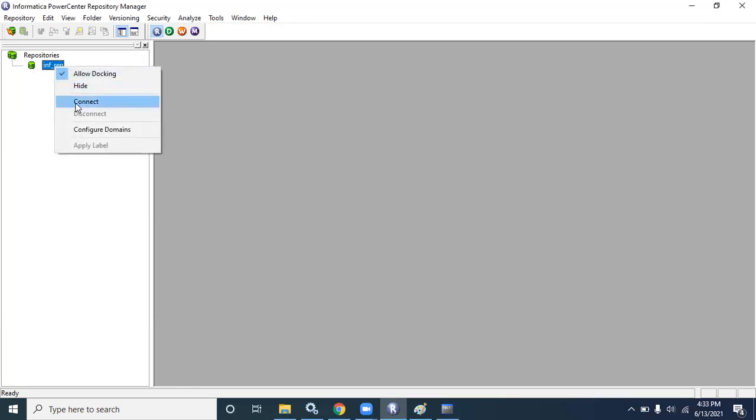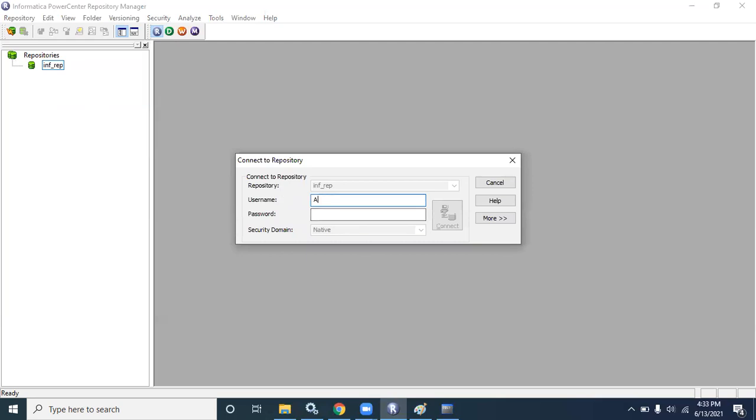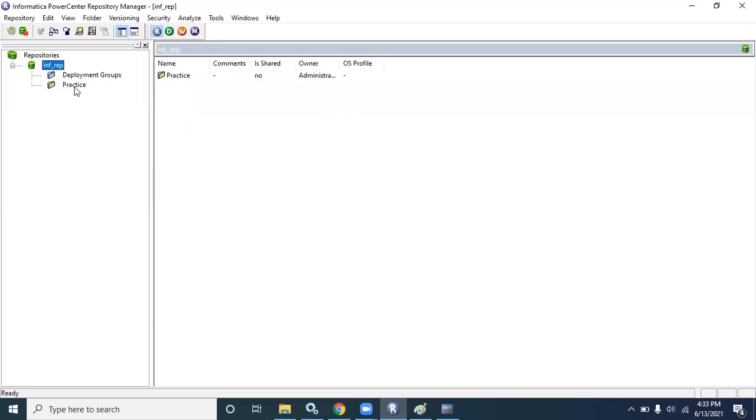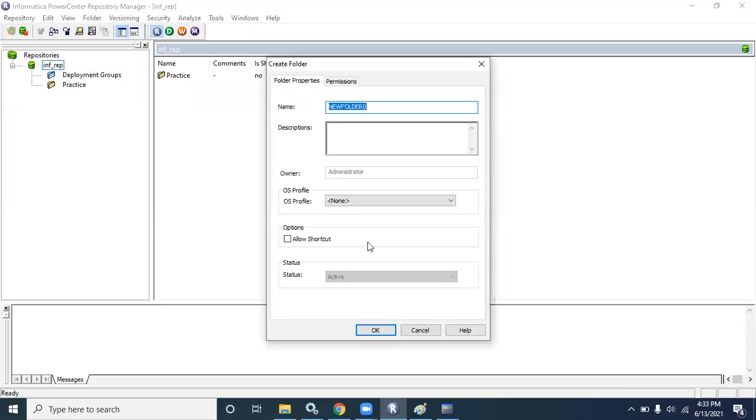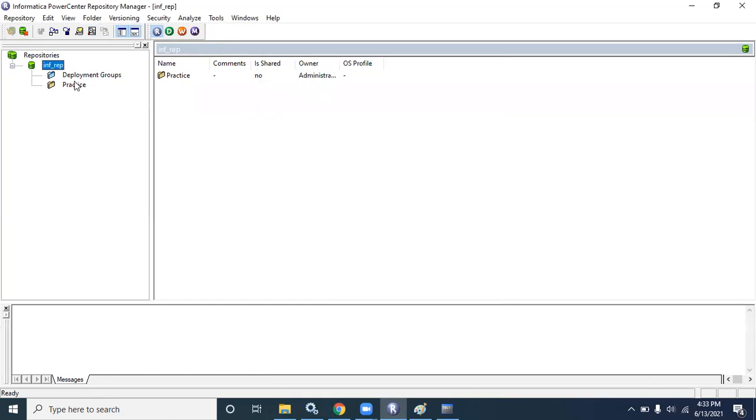This is called the repository. Just connect to it and give the admin username and password. I am using administrator, but in real time you have a specific user for development. They will send it to you through mail. Give the username, password, and click on OK. Then go to Folder, Create Folder. That's it. Give the name, click on OK. Inside the folder we can store the programs.